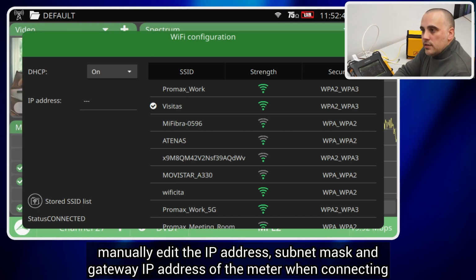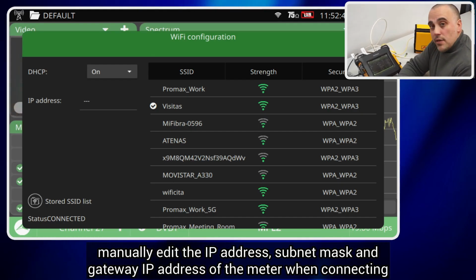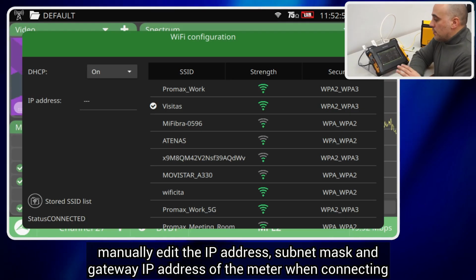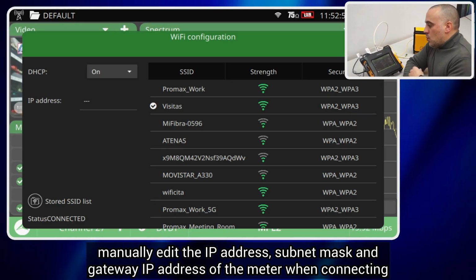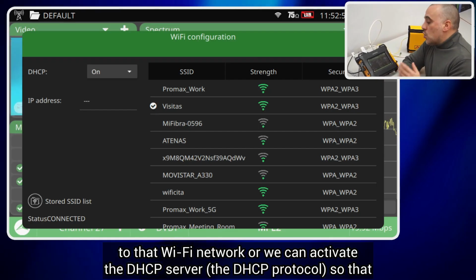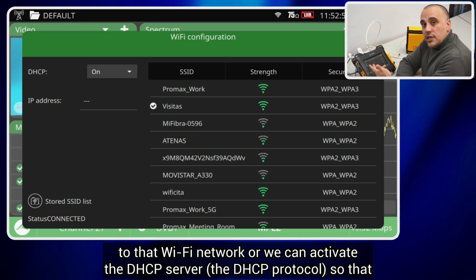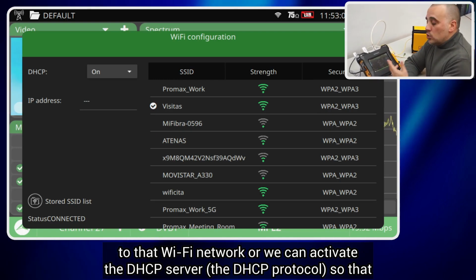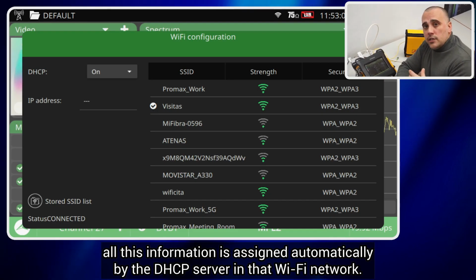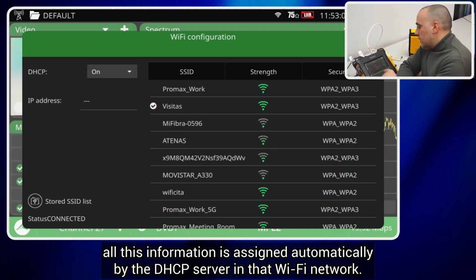We can manually edit the IP address, subnet mask, and gateway IP address of the meter when connecting to that Wi-Fi network, or we can activate the DHCP protocol, so that all this information is assigned automatically by the DHCP server in that Wi-Fi network.